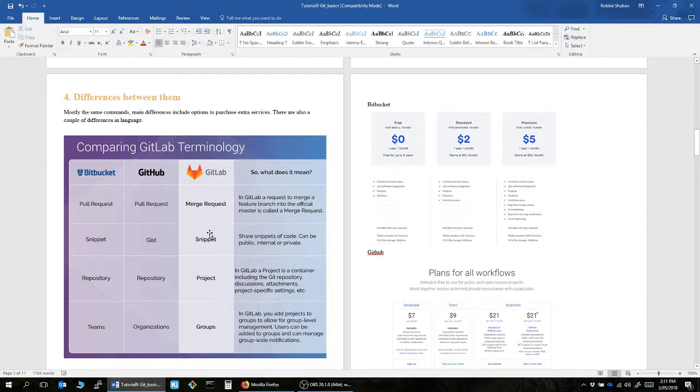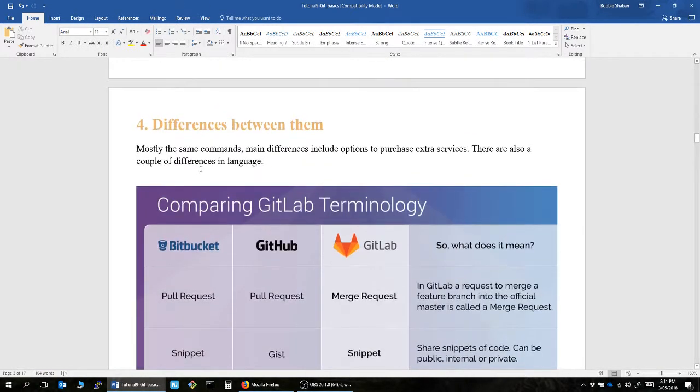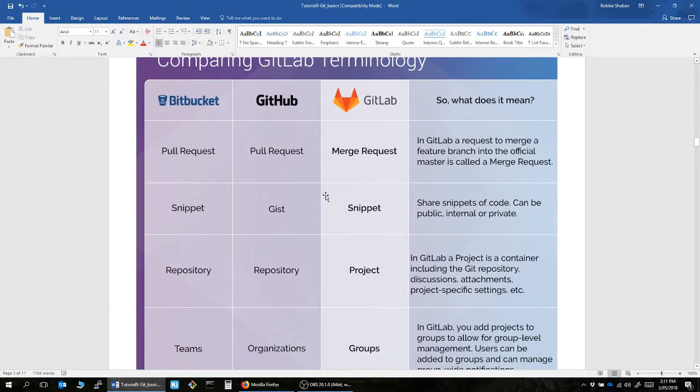In terminology, there's a couple of differences. Bitbucket and GitHub are fairly similar. A pull request is the same as a merge request. I think merge request makes more sense because what you're trying to do is merge the two branches together into one. A snippet is just a bit of code, generally a term in computer programming.